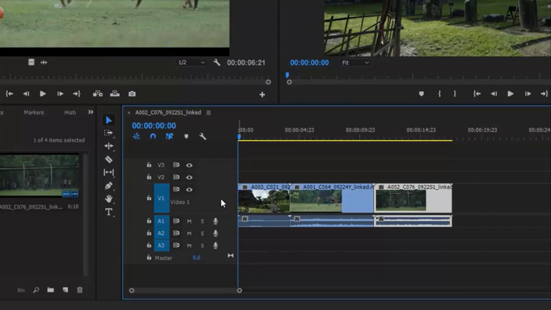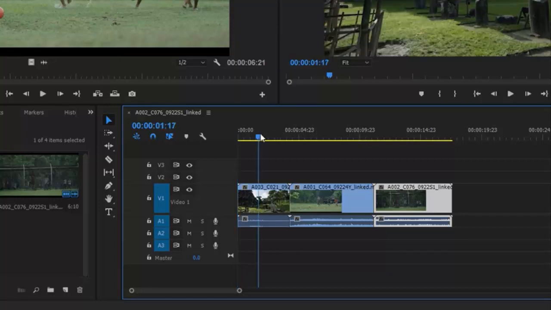This area in the timeline panel is called the track header. At the top here you can see some numbers indicating the passage of time, and if I click on those numbers you can see the blue playhead here moves to where I click. The playhead indicates the frame that I'm going to be looking at.